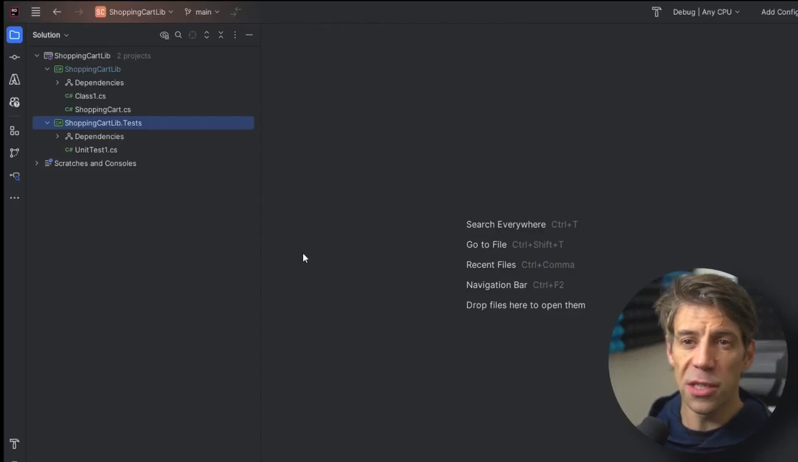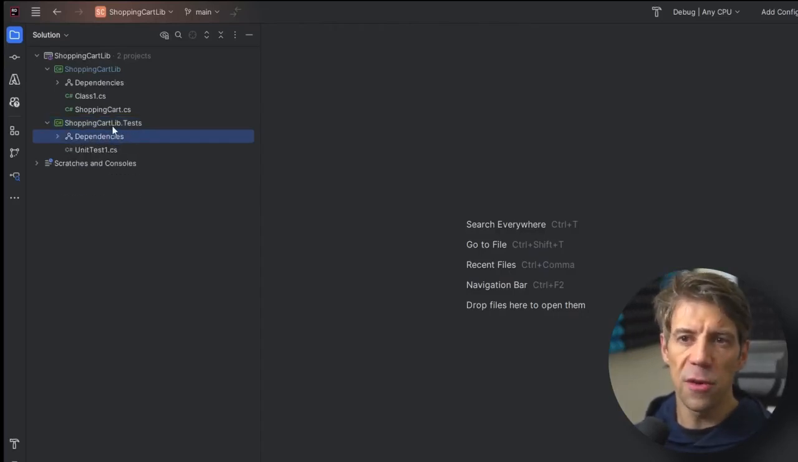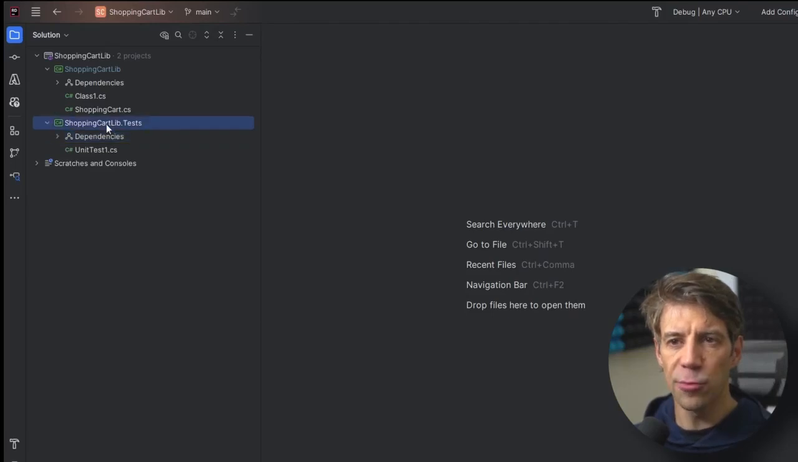So just a quick video this time, we're going to look at project dependencies, and we're also going to look at this expandable project dependencies section. First of all, we've seen the solution so far, and we know that the test project depends on the class library. We've already done this, but let's remove that dependency.